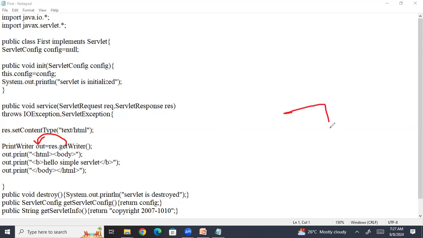Now I want to display the output on the web page. That's why I'm creating an HTML web page, HTML body. There I'm displaying the response in bold, that is, hello, simple servlet, right? I'm closing the body and I'm closing the HTML, right? All this I'm doing in the service method.